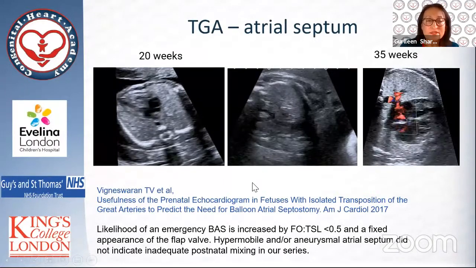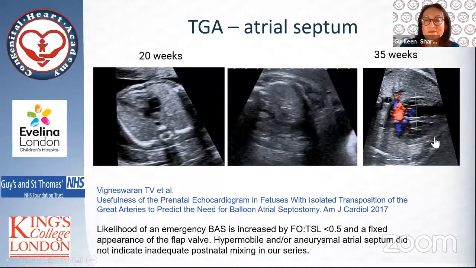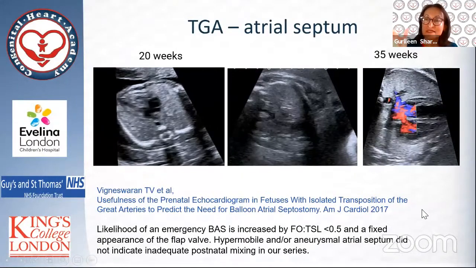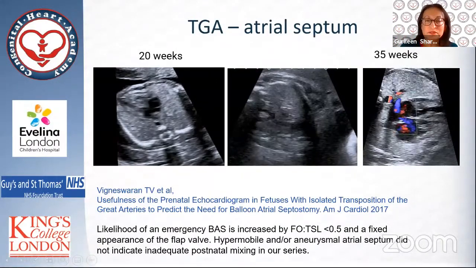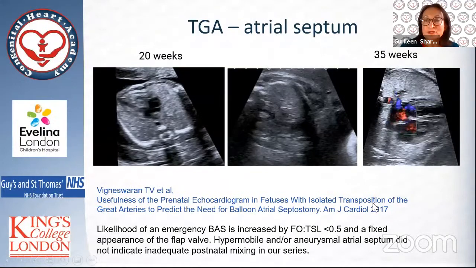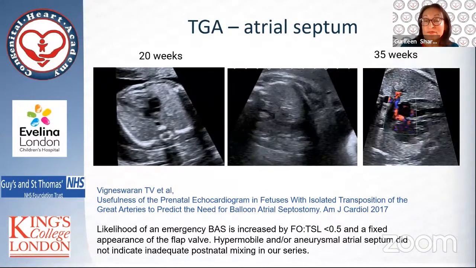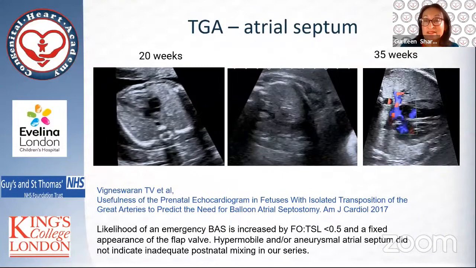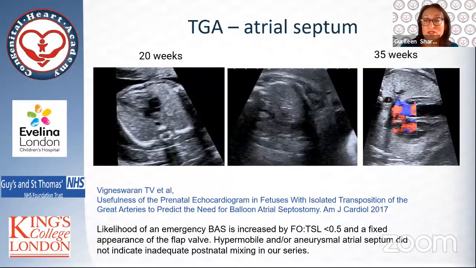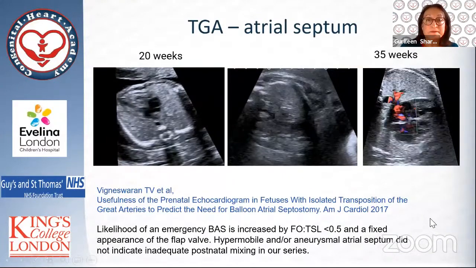We, in our department, have looked at factors that might help us to decide if the atrial septum is going to be restricted. And one of the things we have found helpful is measuring the foramen ovale size and comparing it to the total septal length. And if it's less than 0.5, we would raise suspicion about there might be a problem.